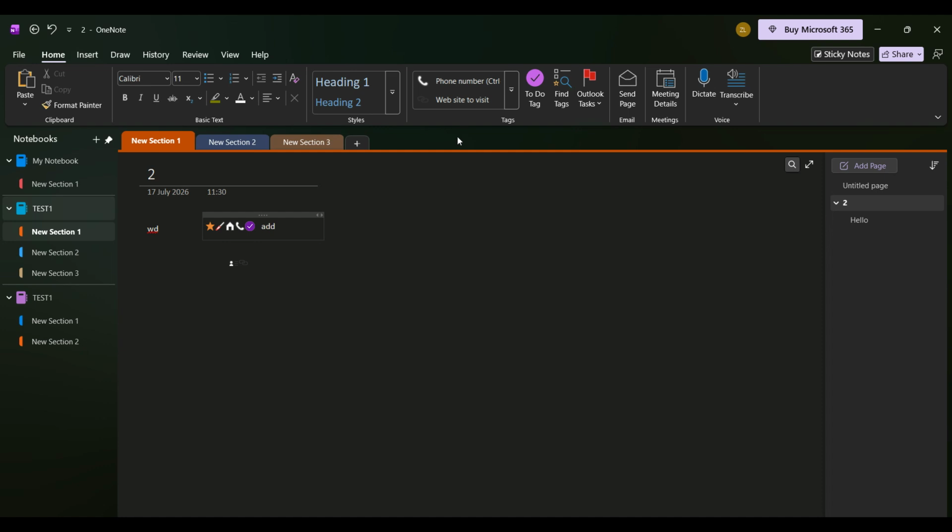You'll see the tag appear beside your note, making it easier to scan your page and identify what matters most. This is especially helpful if you take a lot of notes during meetings, classes, or research sessions. You can also use tags throughout the same page to group ideas by priority, action, or status. For example, you might tag tasks you need to complete, questions you need to answer, and key points you want to remember later. That way, your notes stay cleaner and more useful over time.